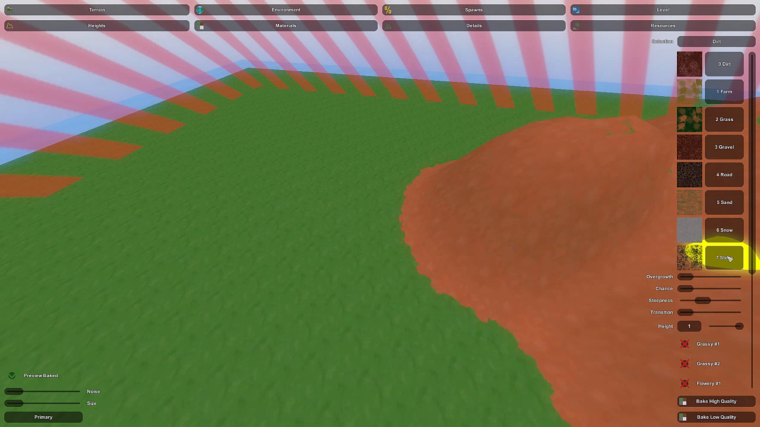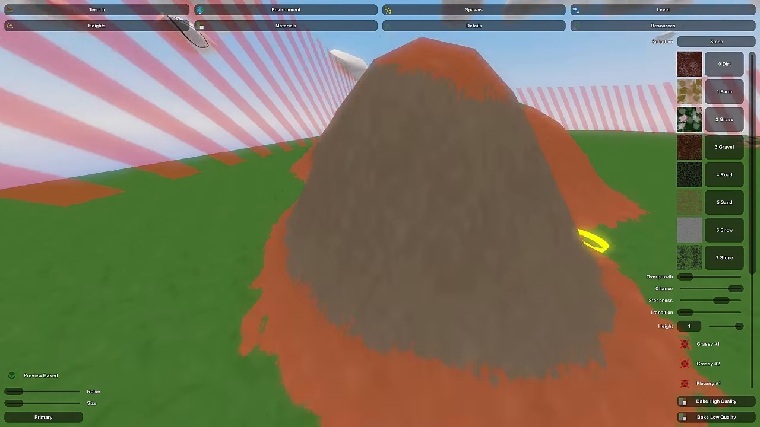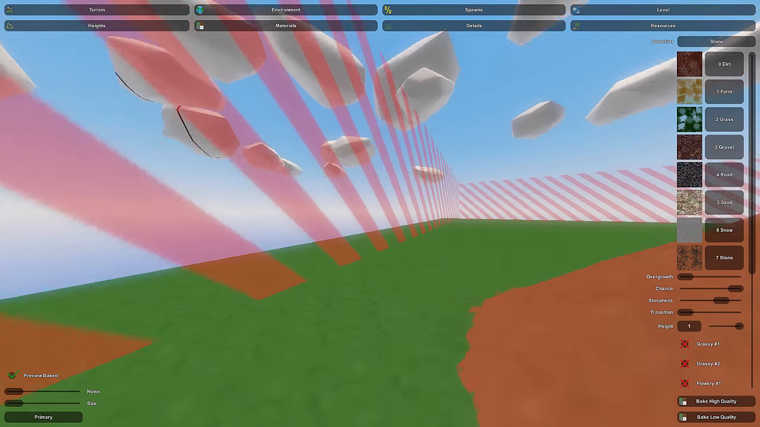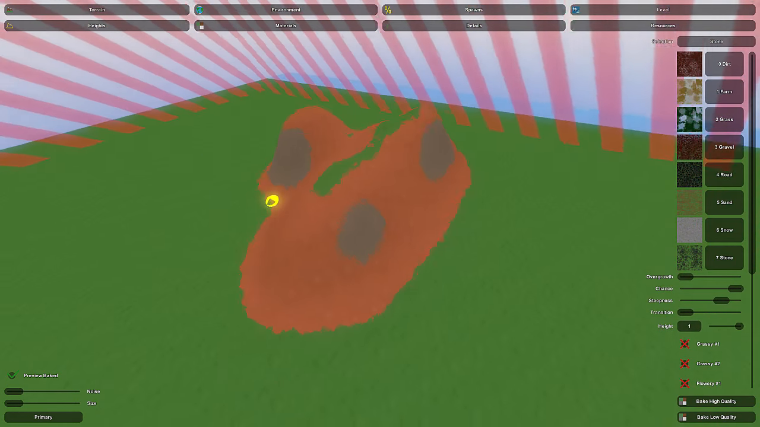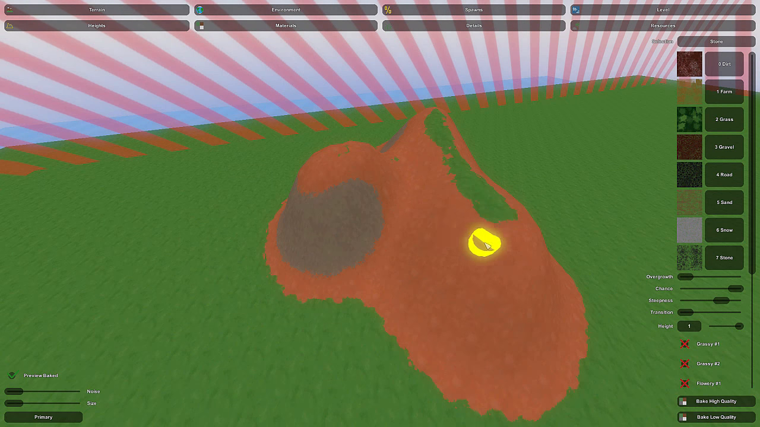So let's say I want to add some stone in there. You can add multiple materials to this. So I'm going to put stone here, and the steepness is at 0, so pretty much it's not going to put any stone down. And I'm going to actually put stone a little steeper than dirt. So now when we bake, the steeper areas now have stone on them. And so it really starts to make a realistic looking terrain without you having to do much work.